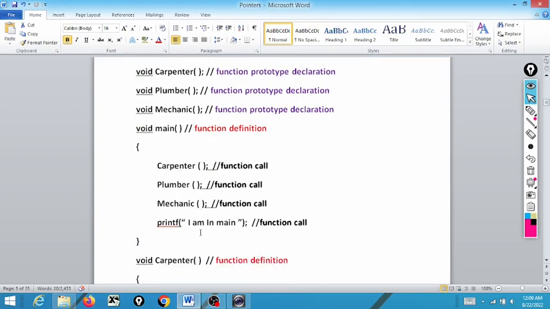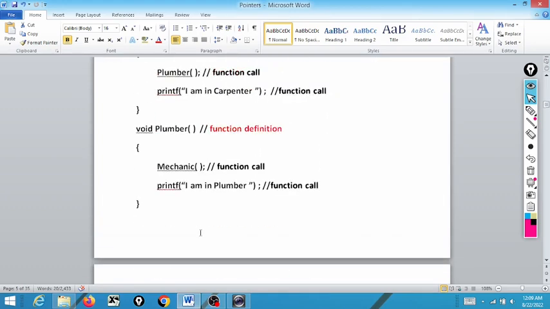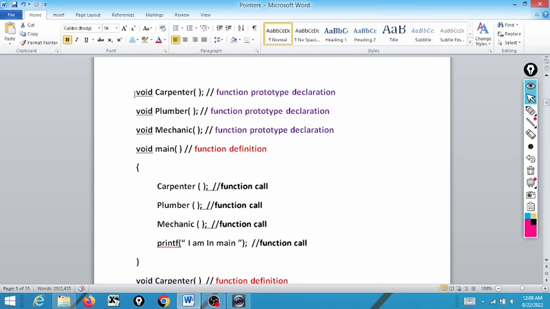Now let's take an example that we have already discussed, plumber, mechanic and all that. Here we have three prototypes: void carpenter, void plumber, void mechanic. What does void carpenter say? Carpenter is the name of the function and void is the return type. What is void? Void is a keyword. Void means it will return nothing. How it will return is a part of our next classes, but right now, void means it will return nothing. Again, void plumber: plumber is the name of the function. It will return nothing, and it will receive nothing. What is void mechanic? Mechanic is a function which will return nothing and will receive nothing.